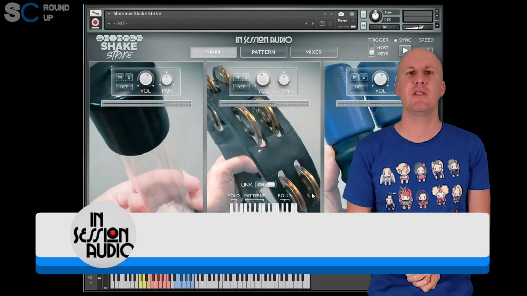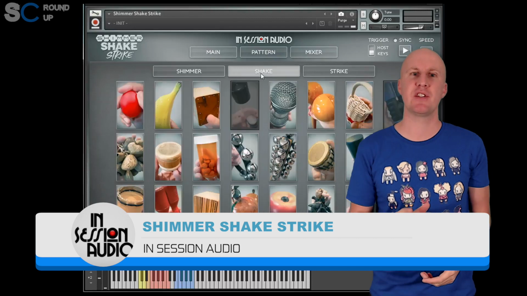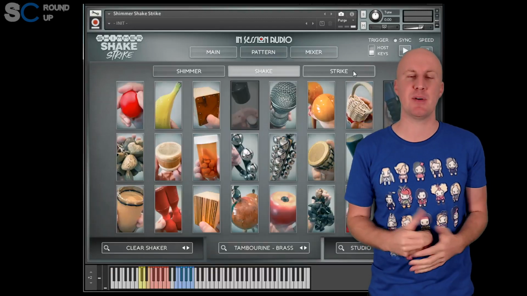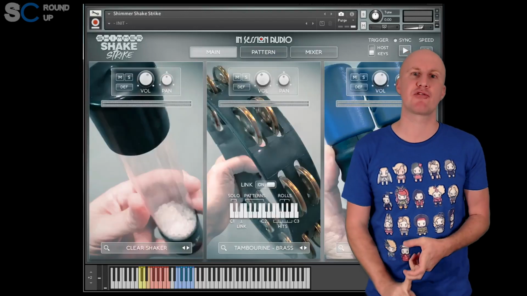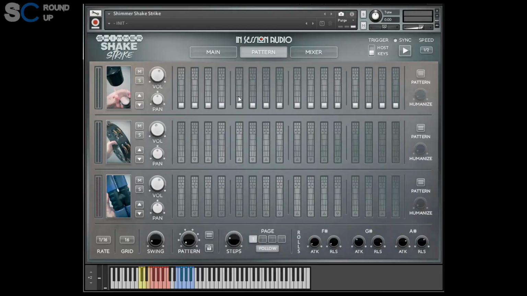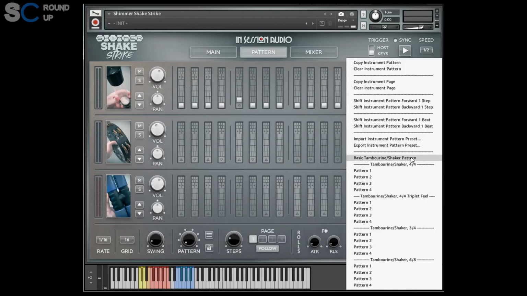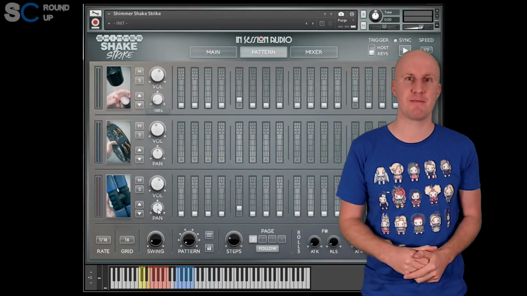This week's new releases are determined to twist my tongue. This one is Shimmer, Shake, Strike from In Session Audio. This runs in the full version of Kontakt 5.6.8 and above, and it's a very comprehensive top-line percussion library featuring tambourines, shakers and struck percussion. You've got 84 different presets here, and there's also an expanded version of the library which adds 100 additional presets and more shakers and tambourine samples. In Session Audio have created a very simple to use interface, and to me it sounds pretty realistic as they've sampled and chopped up live performances during the development of this product. Do check it out at the In Session Audio website, or you can also catch it over at Time and Space.